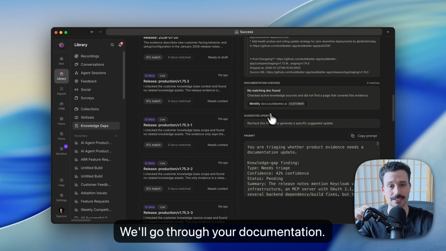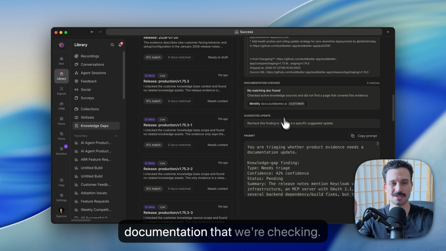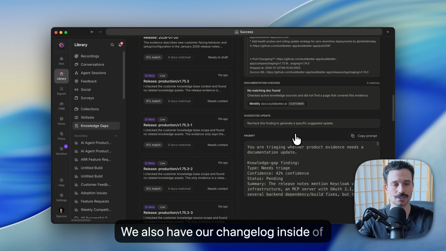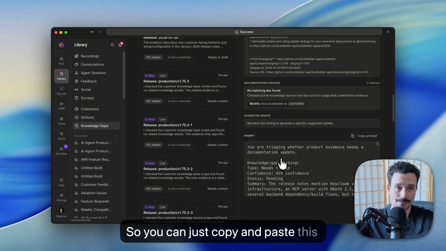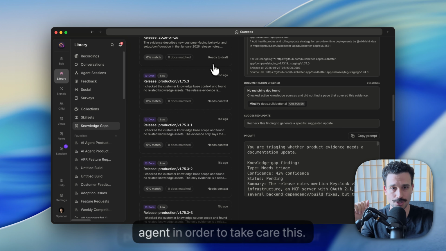We'll go through your documentation. We have a publicly facing documentation that we're checking. We also have our change log inside of BuildBetter. And you can see here the prompt. So you can just copy and paste this prompt as well and send that to your agent in order to take care of this.